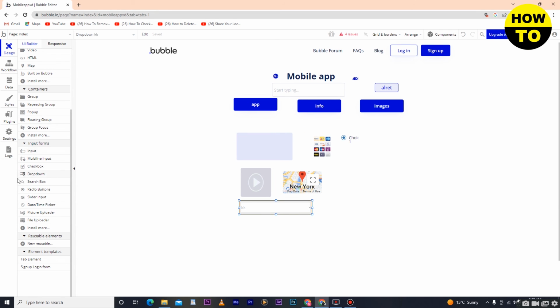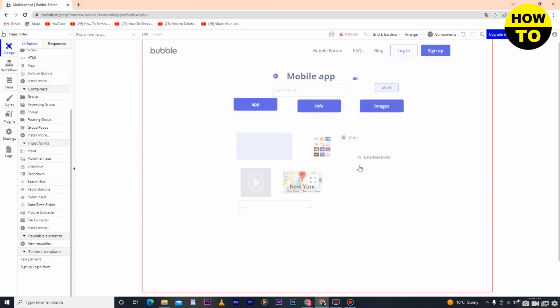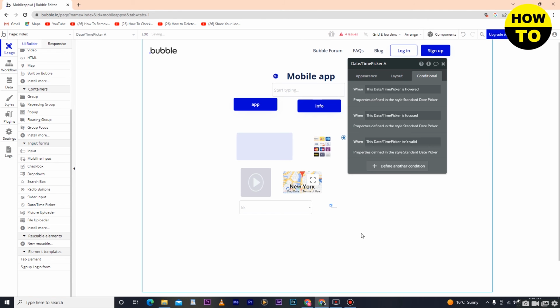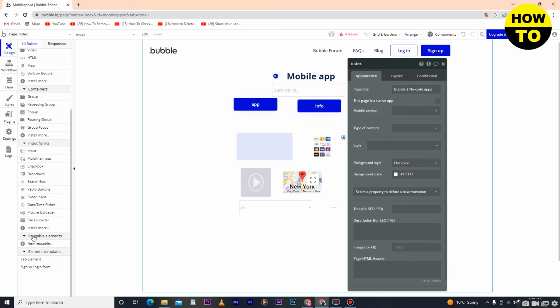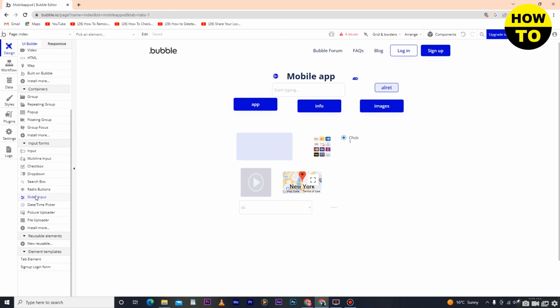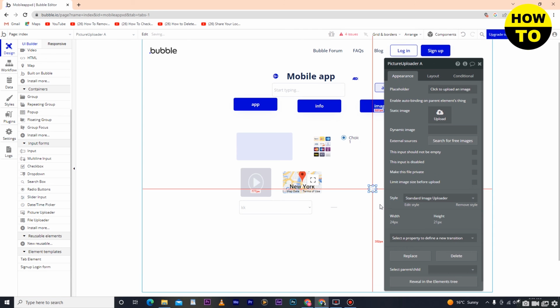After that, in the next, you can see the date, time and picker. So simply you can also add this here. In the next, you can see slider input, date and time picker, picture uploader. If someone uploads a picture on her mobile app, like in some cases we need to upload a verifying picture or some kind of picture, so you can add a picture uploader here.